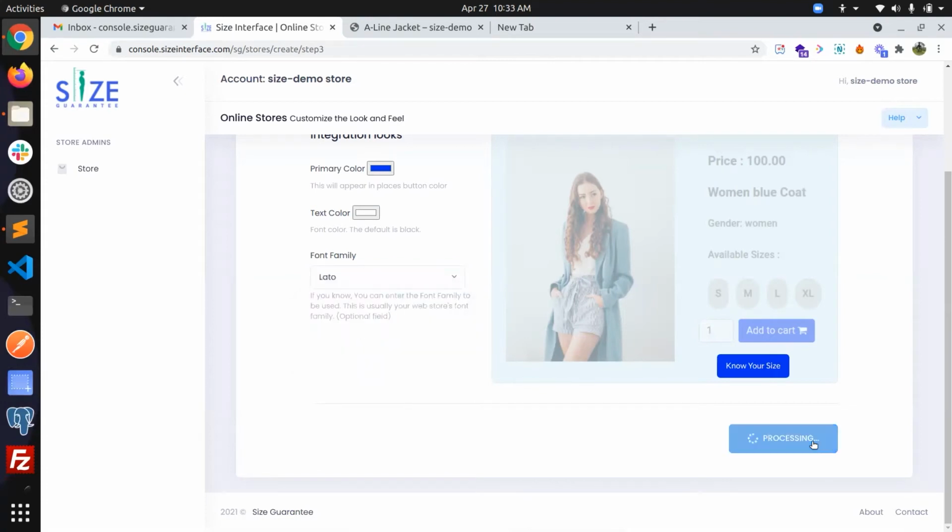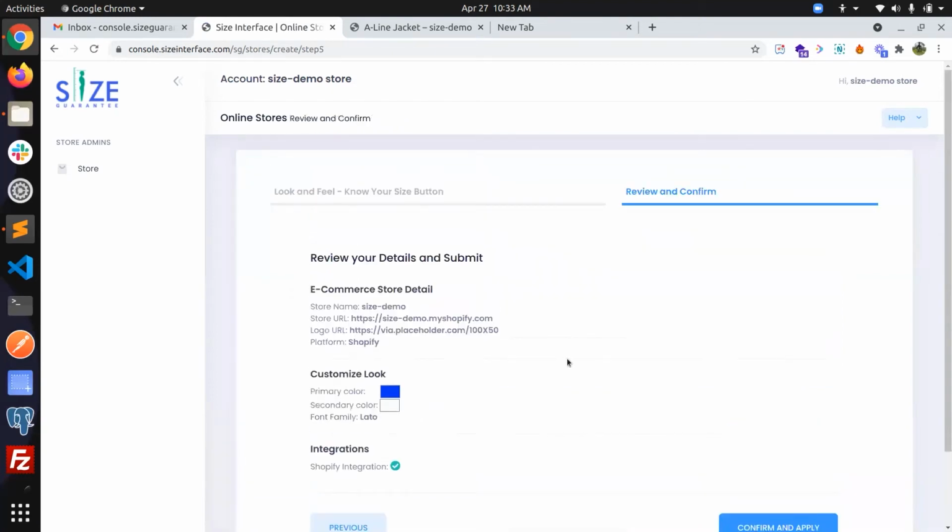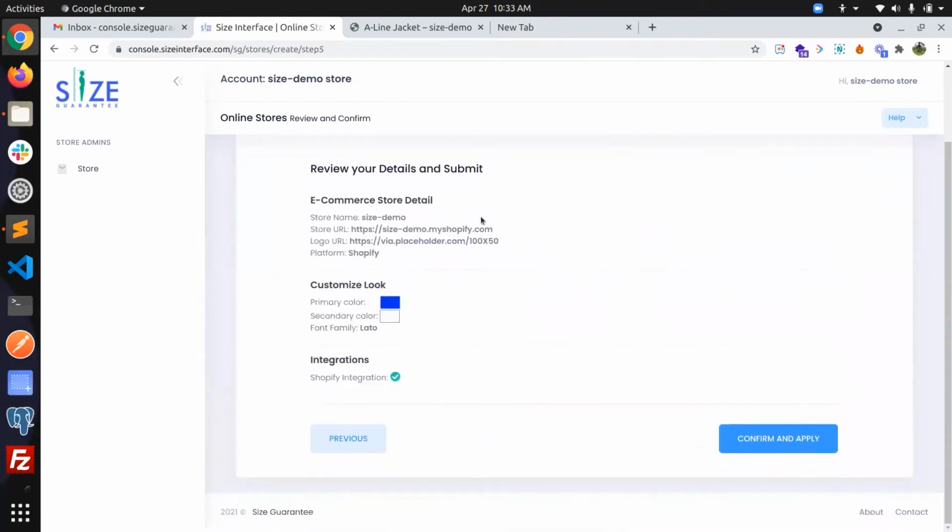When you click Next, you will be redirected to the confirmation page, where you can review the store URL, name, integration and platform. You need to make sure all the details are accurate and then click on the Confirm and Apply button.